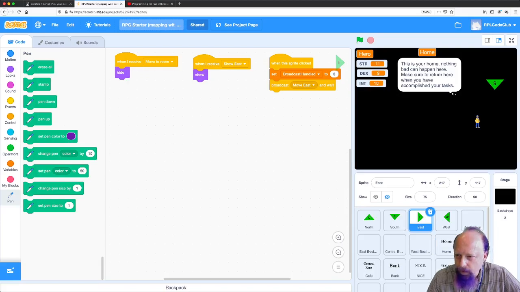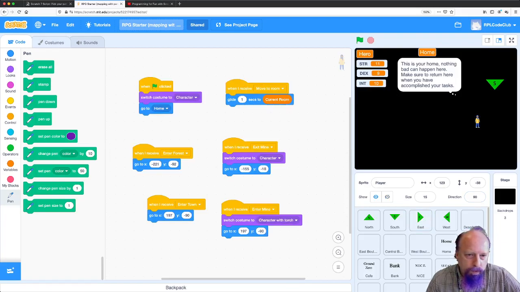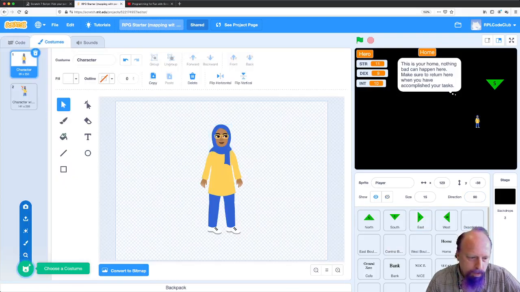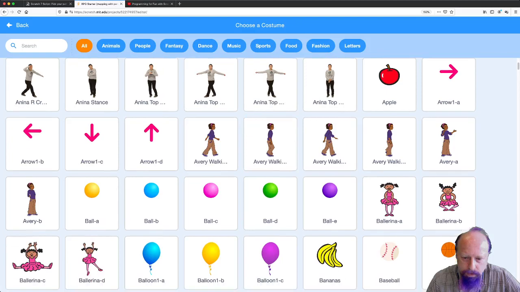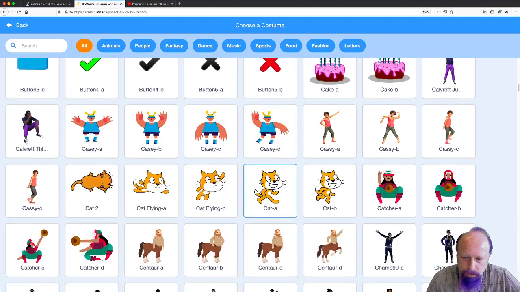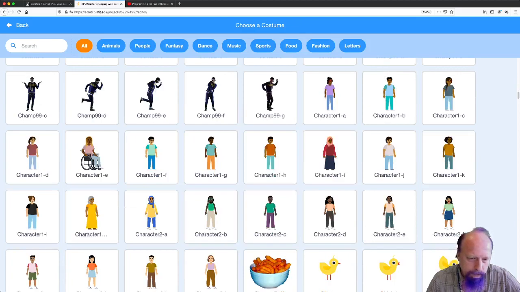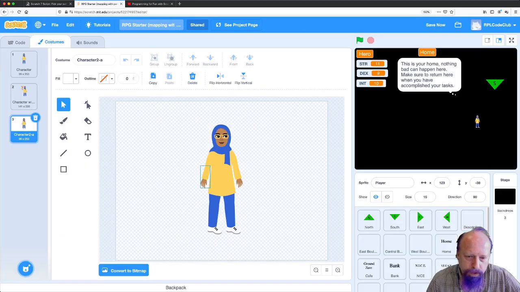Incidentally, the only graphic I really used here is for the character, which is from choosing a costume, and it's character 2A. There are lots of different characters here you can have as your player. I use character 2A, and because she's a vector illustration, you can select parts and move them. So I could have her hold the torch.